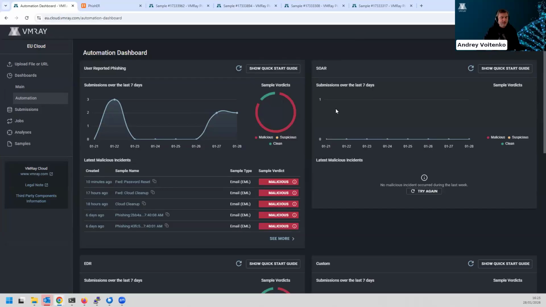KnowBe4. As we already discussed a couple of times, VMRay is more and more used by our customers to triage phishing, and obviously we support the movement into automation because humans are too important to just triage regular phishing emails. And for that purpose, we have received a lot of requests from our customers to integrate not with just the typical source systems, but also to look into the user-reported phishing platforms.